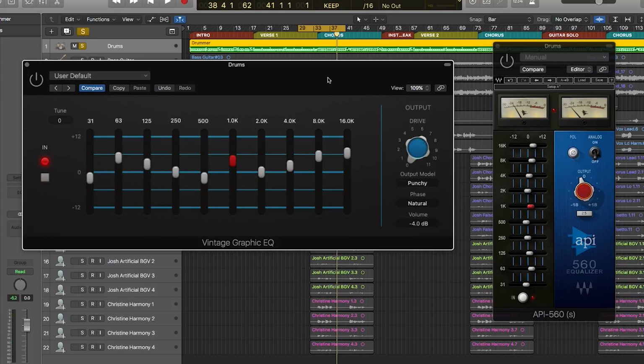These are just the drums dry as is. And this is with the vintage graphic EQ kicked in.